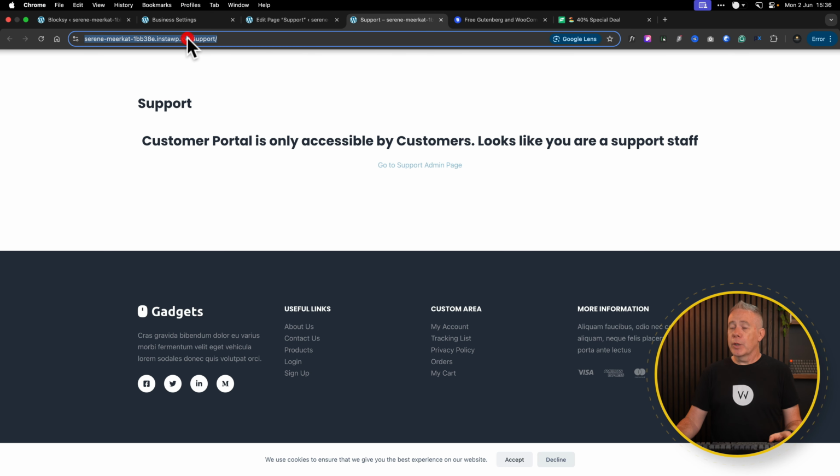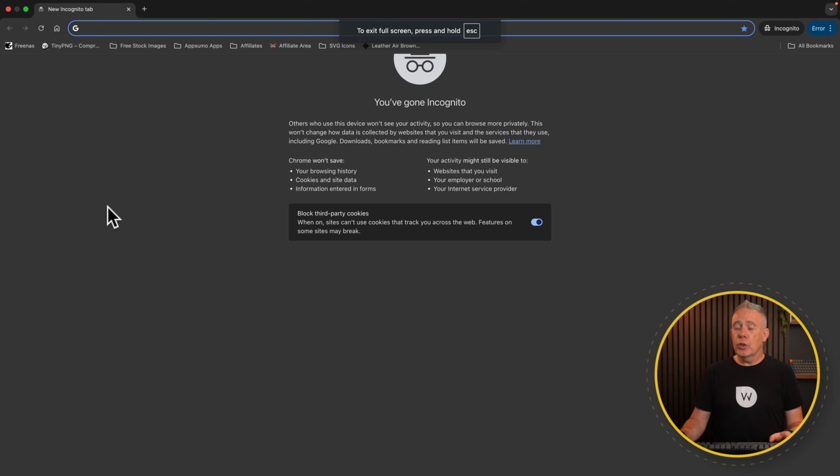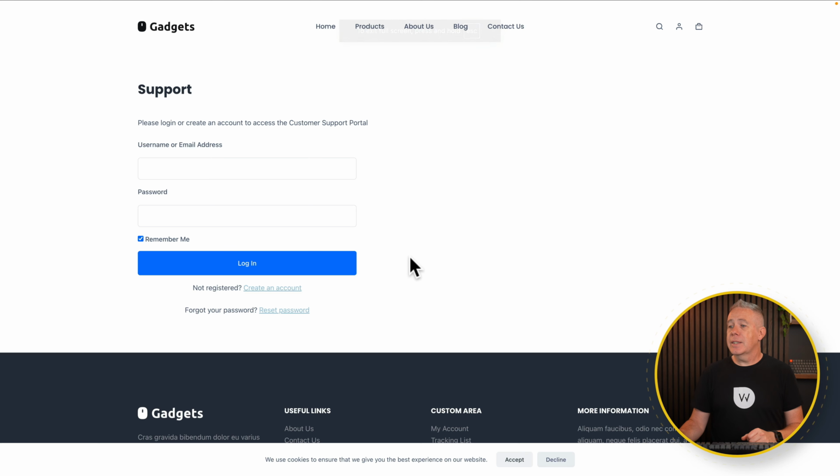However, if we copy this, open up an incognito window and paste that in, this is what our users are going to see. Now, obviously, we can customize this shortcode and make it look nicer and put some info on here, but we can have them simply log in, and once they're logged in, they'll get access to the support portal.